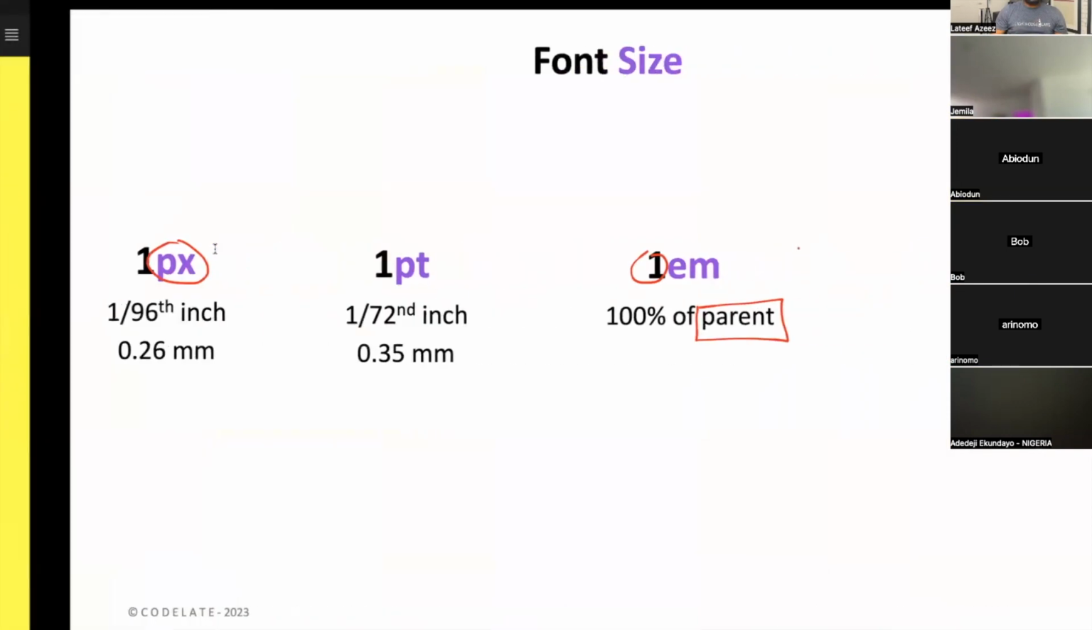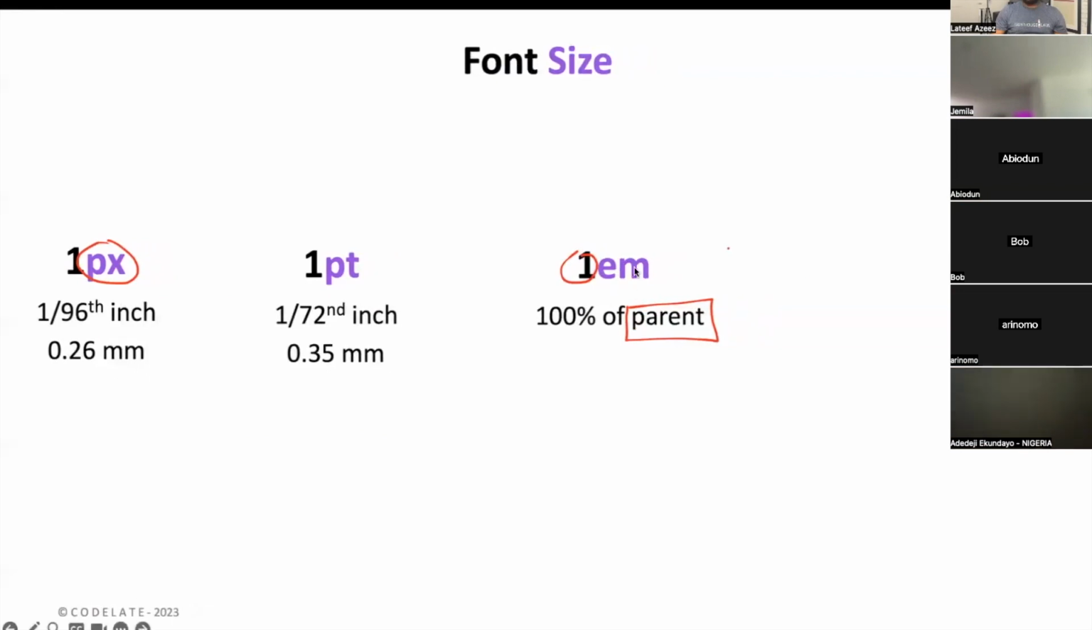So when setting the size of an element using EM, you must be mindful of the size of the parent of that element. Which parent is this element embedded inside of? So I believe this is straightforward as well. If there's anybody who has a question on how EM works, you can still raise your hands, and probably we'll take an example that we did last class to explain this again.